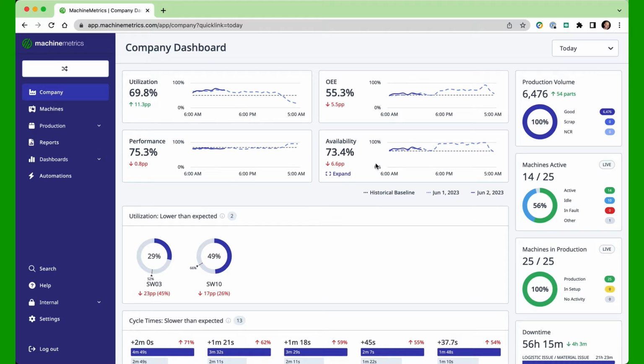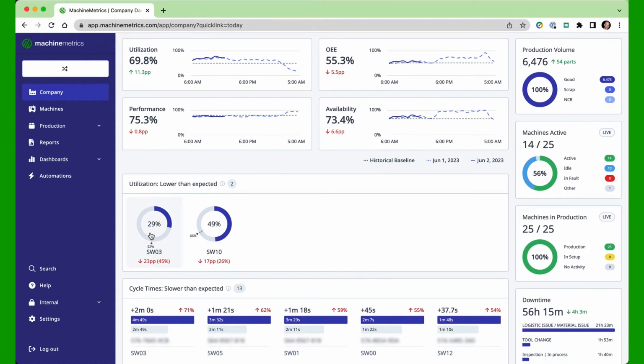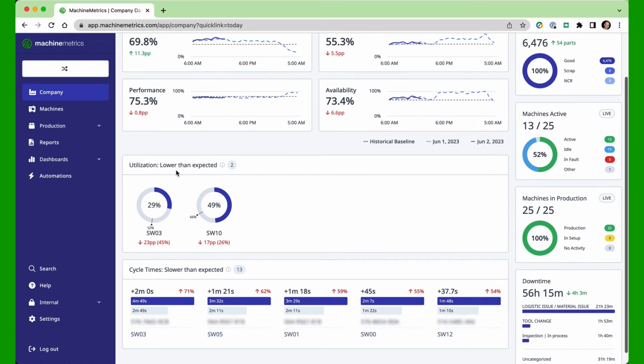So just as a quick review, we have here a list for just today. You can see how you're comparing in utilization and some of your OEE metrics compared to the day before. But what I really like is the ability to identify your machine utilization that's falling below what we now calculate as a baseline. So we baseline your equipment performance and then compare the actual to the baseline.